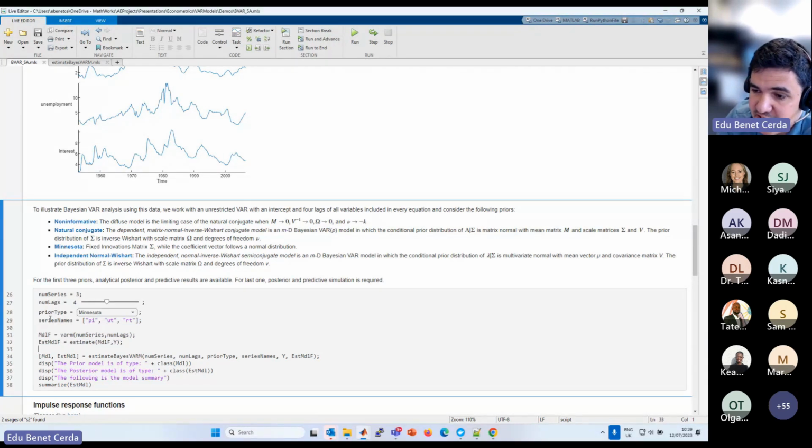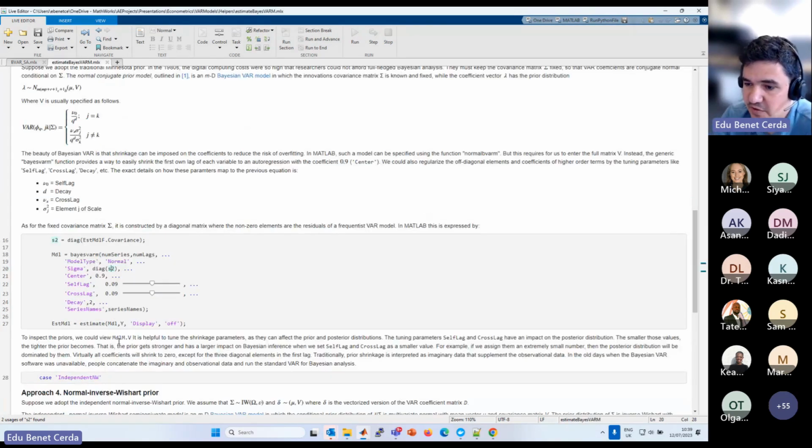So what I did is I created a drop-down menu with the 4 options that MATLAB has. Sometimes people call the normal model Minnesota, so I just call it that because it might be more common for some people. And then I created myself a function where I can pass all this information and it returns this model, right? So let me show you how this function works.